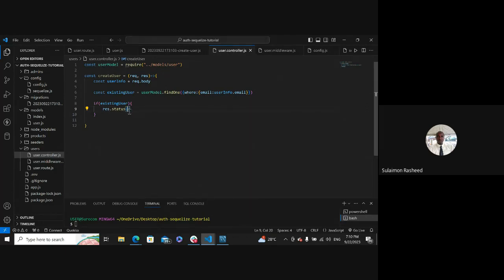What is that status code? Anybody? 409. Okay, 409. That's correct. 409 means there is a conflict. It means it is conflicting with an already existing user, and we don't want that to happen.